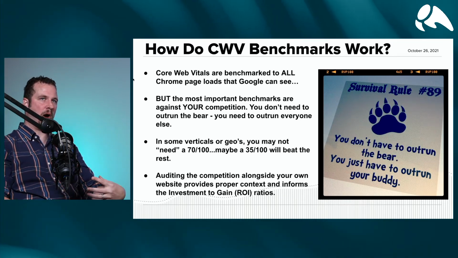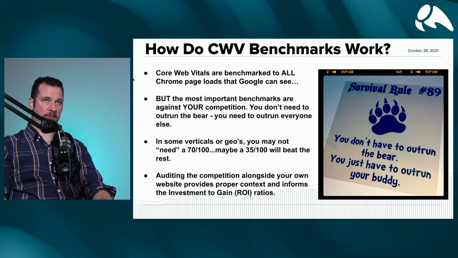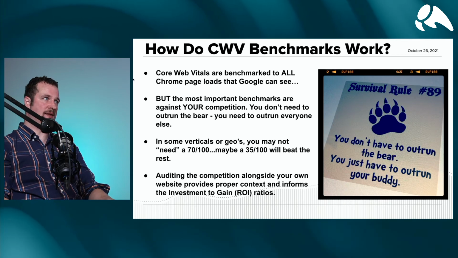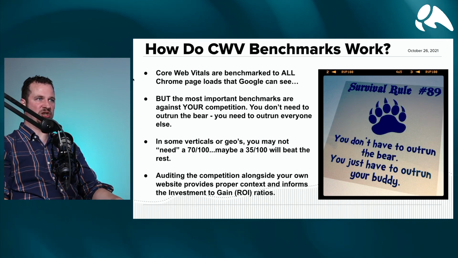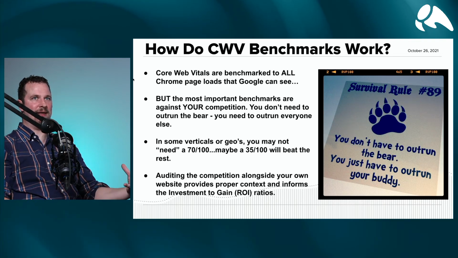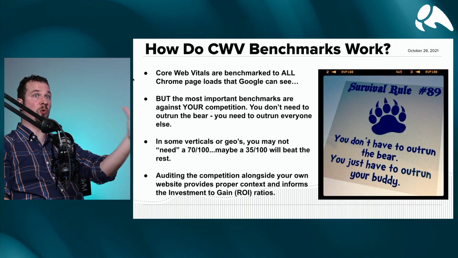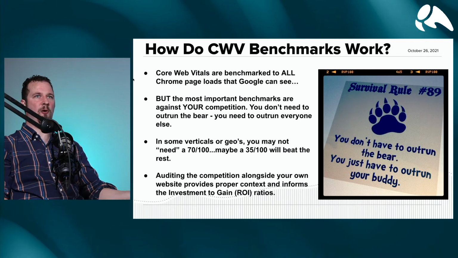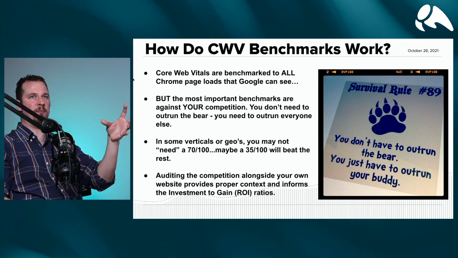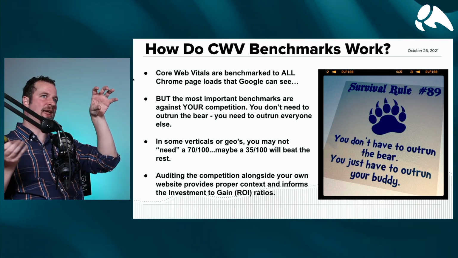Where's the actionable part for strategy development in terms of competitive advantages, disadvantages? You need to benchmark against your actual local competition. Auditing this competition is going to give you proper context, not just what a tool spits out, do this. And it's going to inform your ROI, like how much money can I put in for inputs and how much gains am I going to get for outputs.